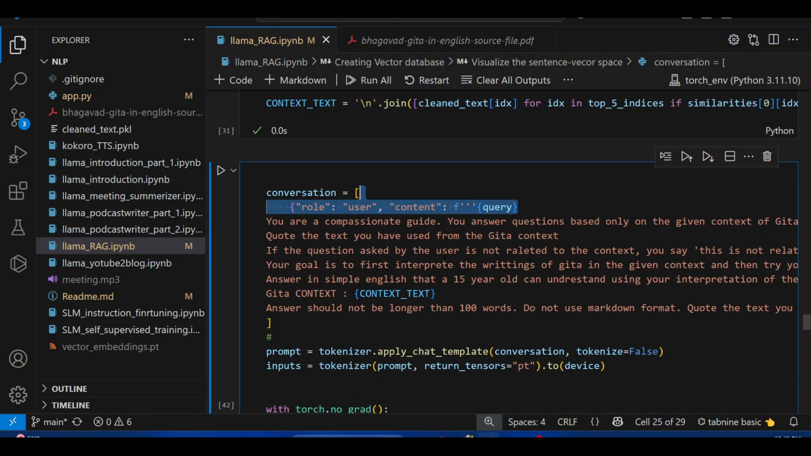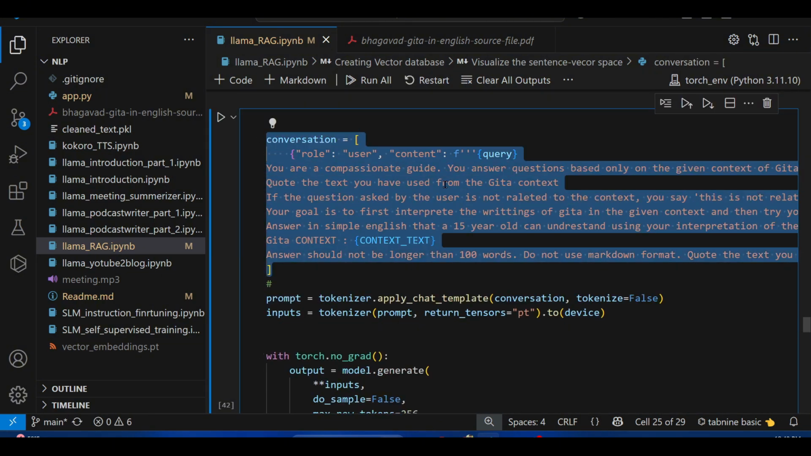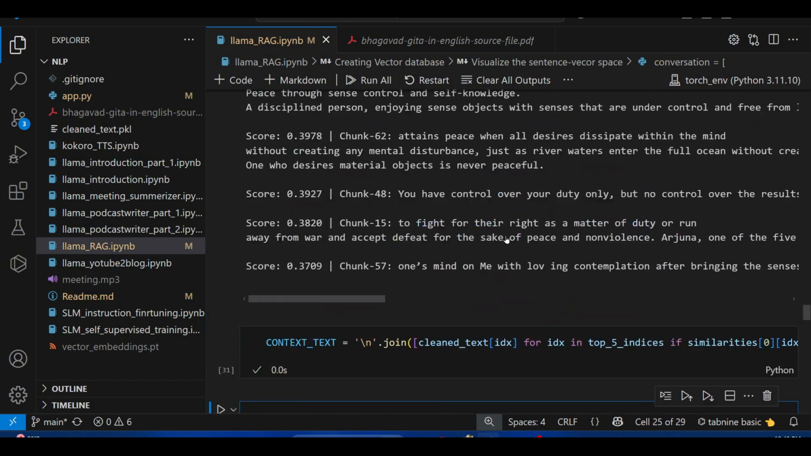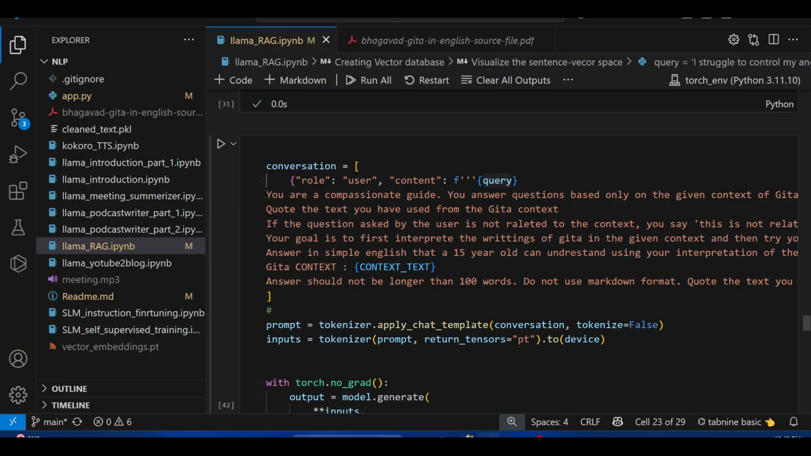And now comes preparing my message, or the conversation, that I'll pass to my large language model, or Llama model in this case. So first I will add the query. In my case, the query is this. And then this is my prompt.